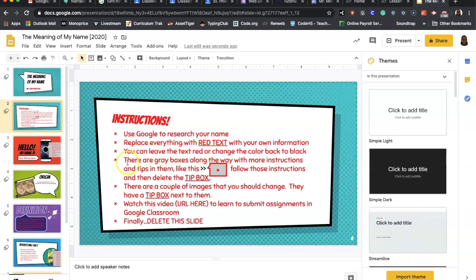You can leave the text red or you can change the color back to black, and I'll show you how to do that. There are gray boxes along the way with more instructions and tips in them, like this one right here. Follow those instructions and delete the tip box, okay? There are a couple of images that you should change. They have a tip box next to them, and you'll be able to see those very easily. All right, and then there will be a video that I will post into Google Classroom that will help you learn to submit assignments in Google Classroom if you don't know. All right, and finally, once you're done with all of that, make sure you delete this slide.